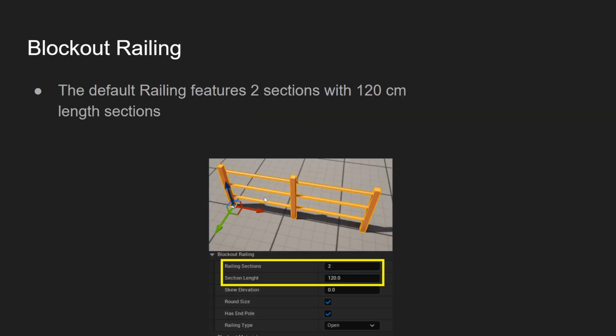Okay, next we've got the railing. We're just going to speed run through these because we're getting a bit long in the video. The railing features 2 sections with 120 centimeter length sections by default. When you place down a railing, it's going to have a number of section pieces, so 2 sections means section 1, section 2, and the length is the length of each section. By default it's 120. I usually like to go 100 because it's nice and clean.